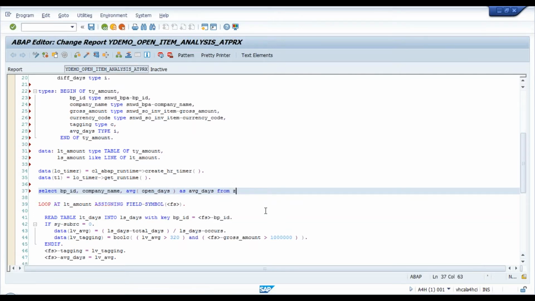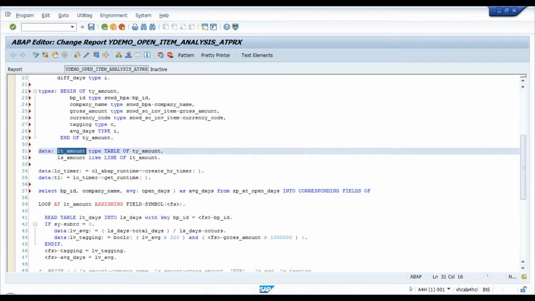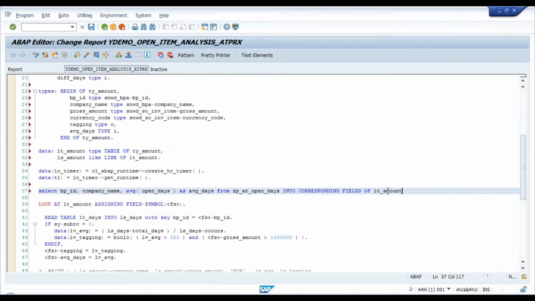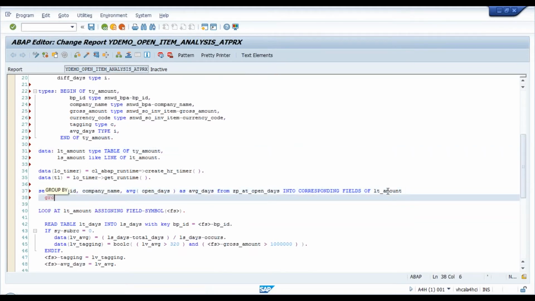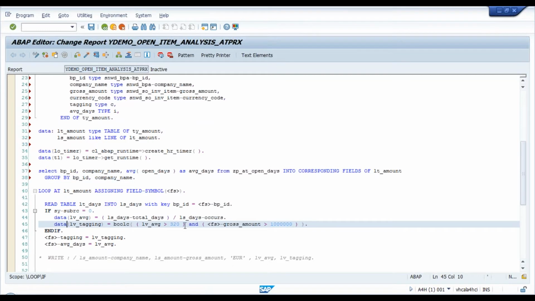From my proxy view ZP, it's a proxy view, and you can see it is the only object which I have with this namespace ZP. I have selected that, and I can say into corresponding fields of my table LT amount. Perfect. And then of course you have to do a group by so that it would pull the information BPID and company name. Save this. We're done, and then loop over this and just tag these customers wherever the criteria matches.